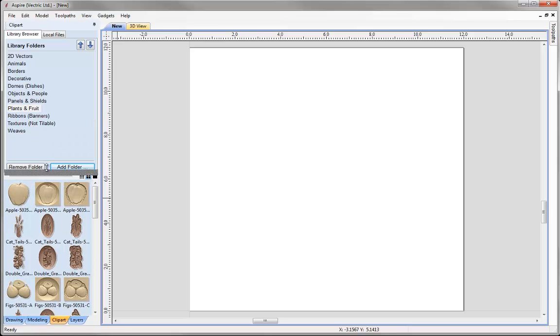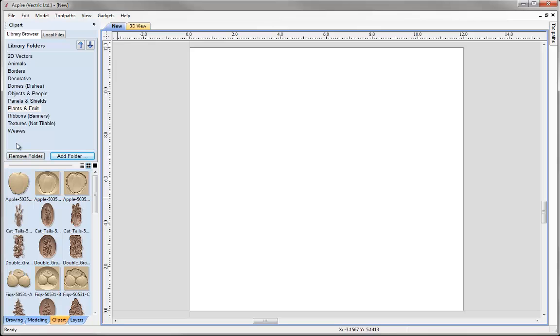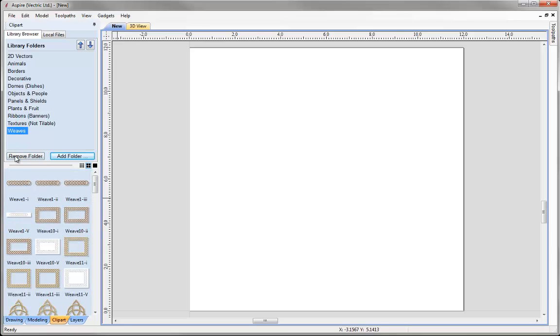I can just move that down if I wanted to. And so as I said earlier, the only way that we could remove Clipart is just by using the Remove Folder option. That will just take that away.